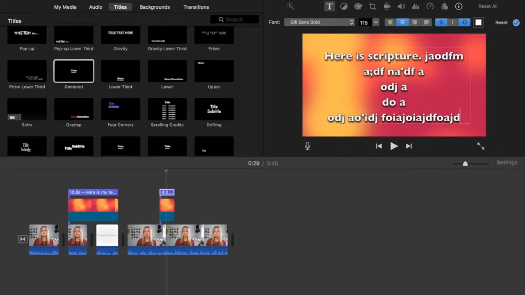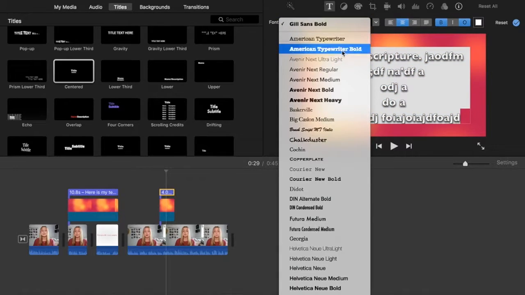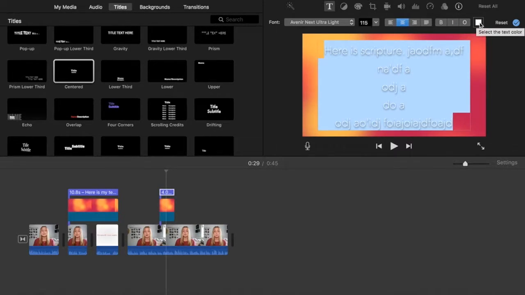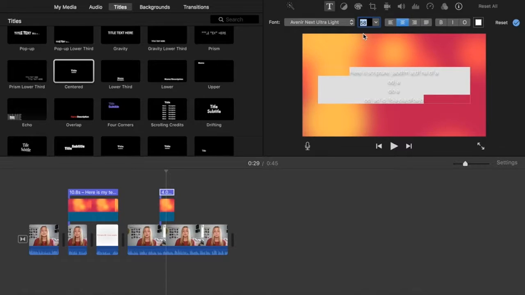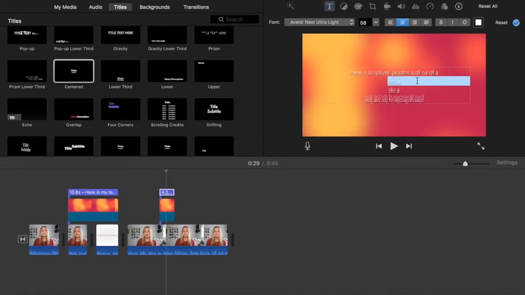Okay, so now what I like to do is select all of that, and I like to use whatever the same font is. I like to use Avenir Next Ultra Light for scripture. I take out the outlines, change the color if you want to right there. Change the size. For my scripture, I like to use 58. And so there's my scripture text right there. Again, it looks pretty small on your screen, but it looks decent typically. So maybe you go a little bit bigger.